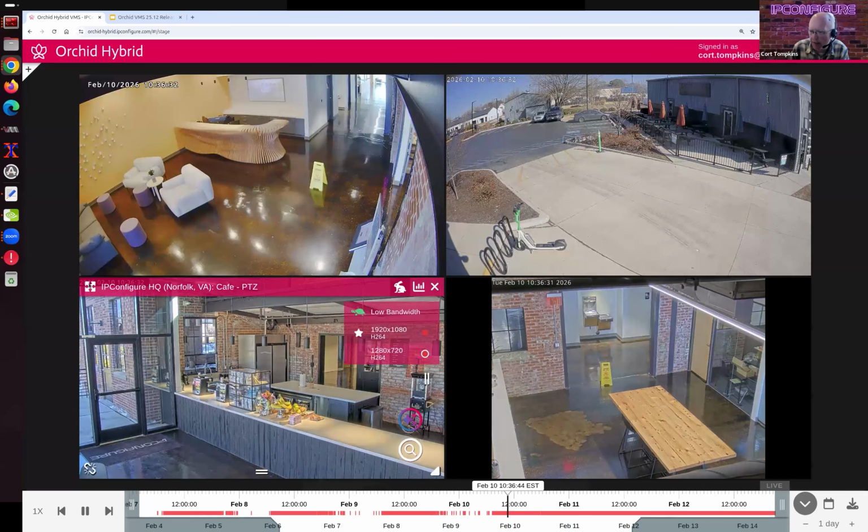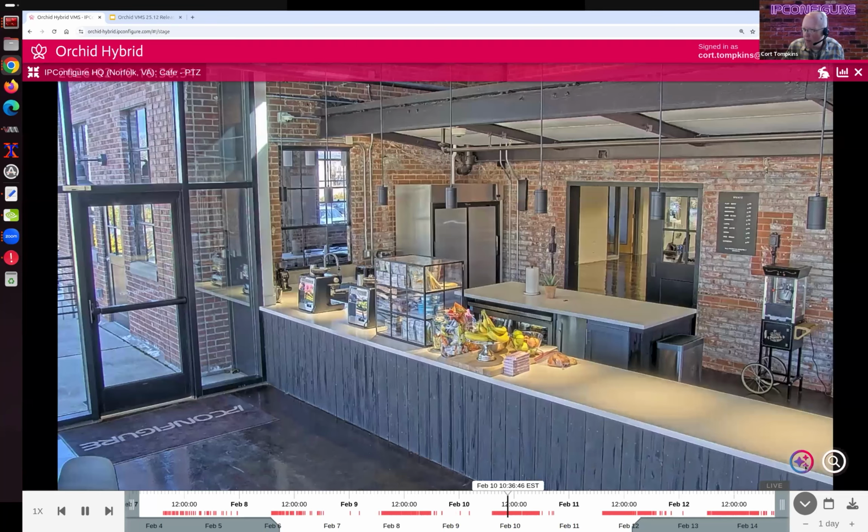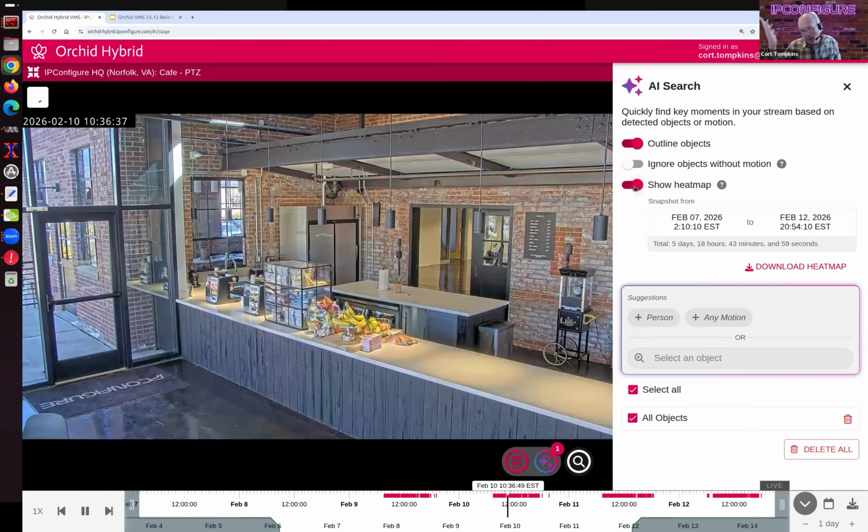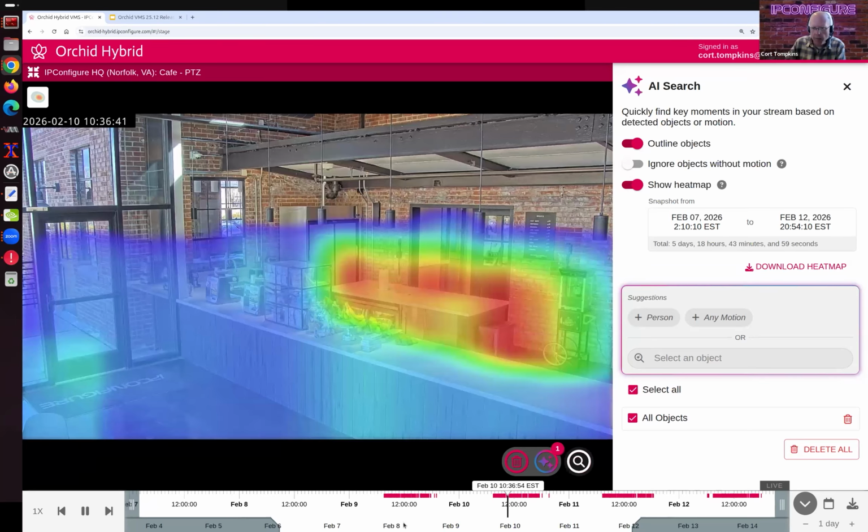So yeah, let's take a look at this kitchen scene here. Again, I'm going to turn on the heat map. So this is going to be a heat map of all Orchid AI detected objects over this time region. You'll see I have a heat map here that's really dominated by activity around this central kitchen area, right? This is where folks go to get their coffee in the morning. There's a trash can there. Maybe that's not really what I'm interested in, but this is dominating the heat map.